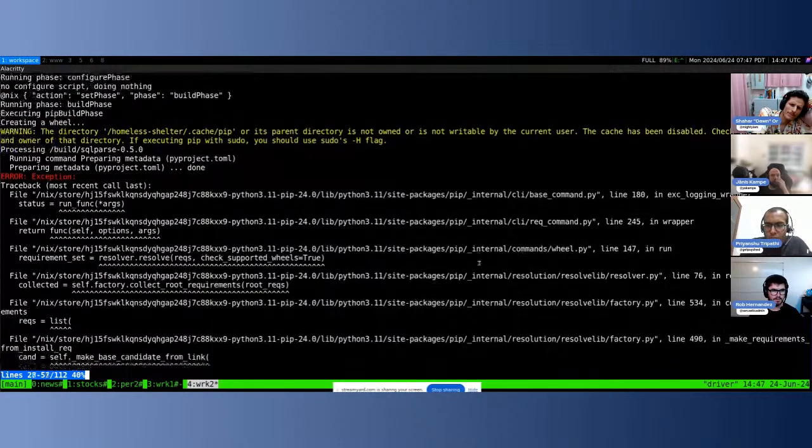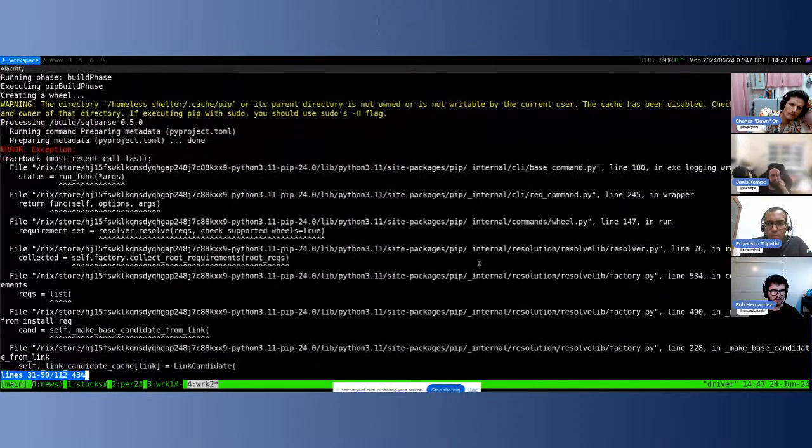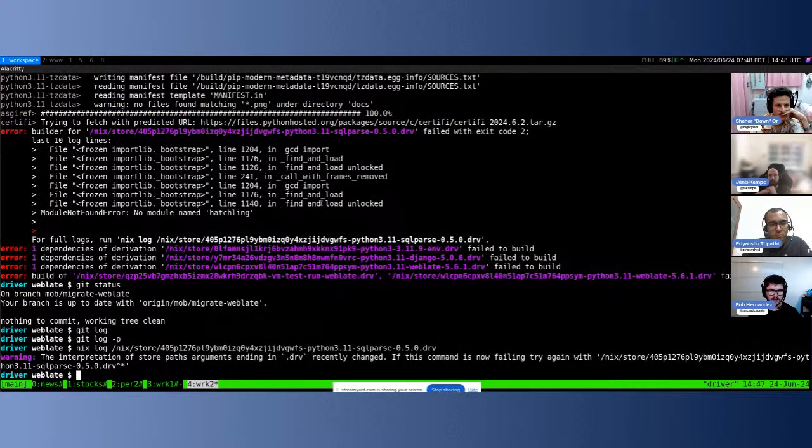Well, that's weird. But it looks like it mentions the same directory twice. I mean, yes, it's a different module or whatever, but it's still giving the same warning just before the error. What's it building when it says hatchling is not found? SQL parse.